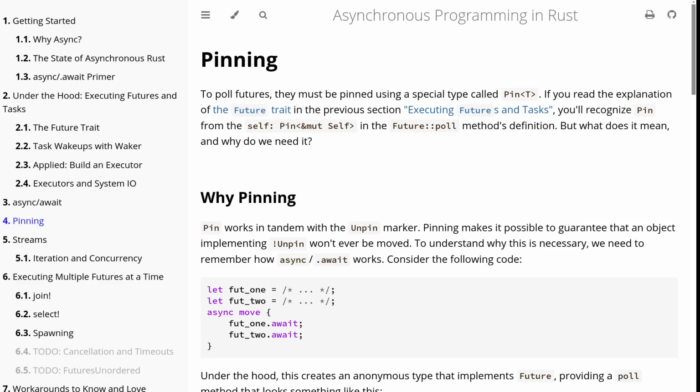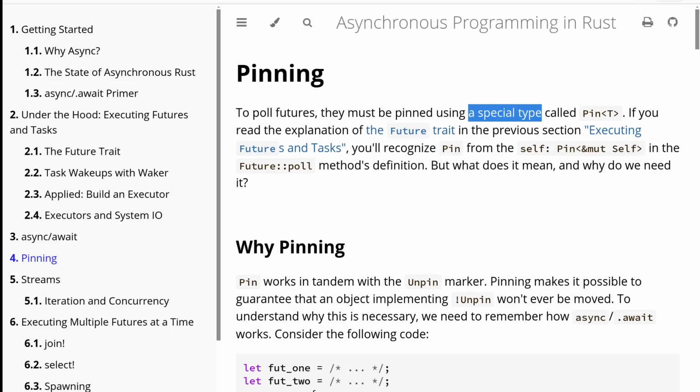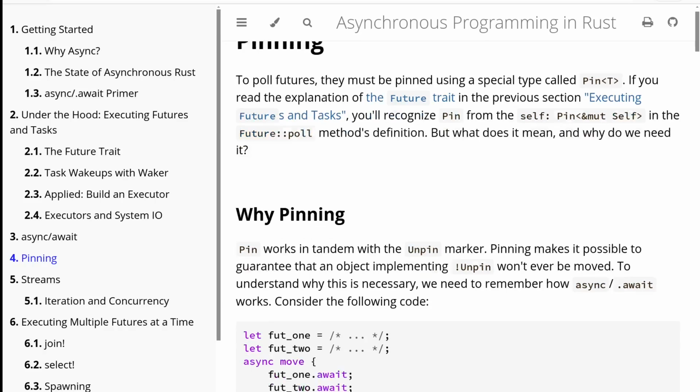So today, let's continue our journey by reading Pinning. To poll futures, they must be pinned using a specific type, Pin<T>. If you read the explanation of the Future trait in the previous section, Executing Futures and Tasks, you'll recognize Pin from self: Pin<&mut Self> in the Future::poll method's definition. But what does it mean? That's a very good question. And why do we need it?